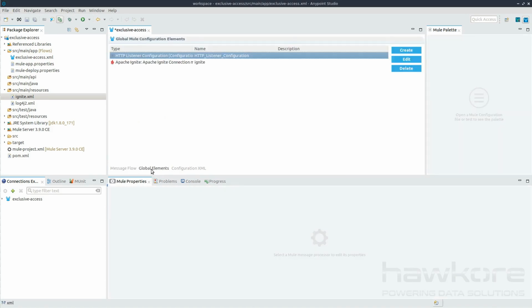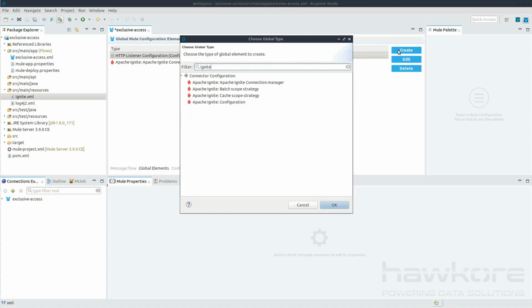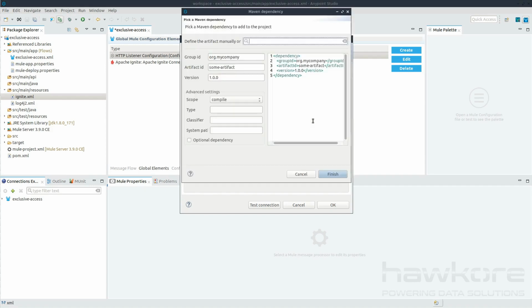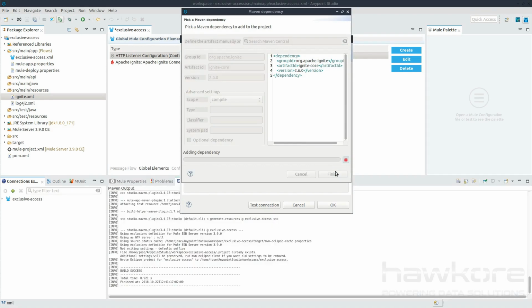So go to the Global Elements tab and add a new Apache Ignite configuration element. Select the connection manager you built previously and add the 3 dependencies required, starting by Ignite core. The group is org.apache.ignite. The artifact is Ignite core. And enter 2.6.0 as version, although we could set any supported one.